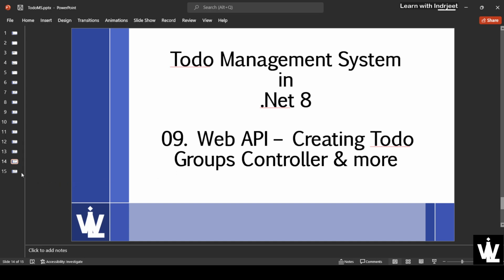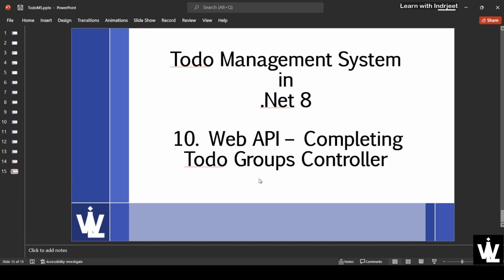In this video, we will be completing the to-do groups controller in terms of implementing the get by ID, the update and delete functions. Also, we'll try to cover the create range, update range and delete range functions. So let's get started.